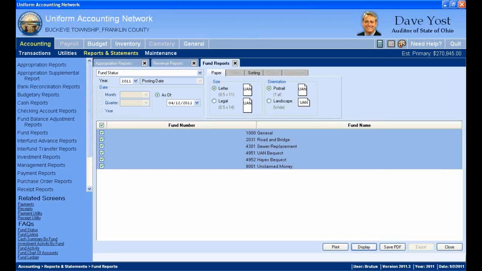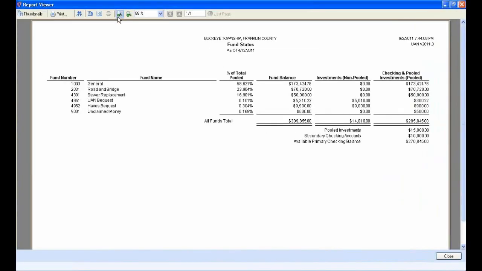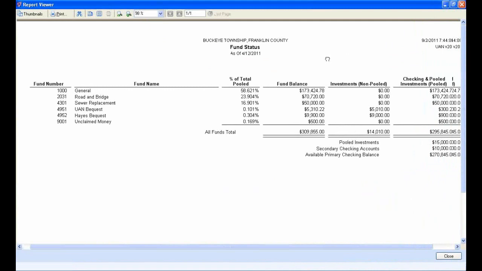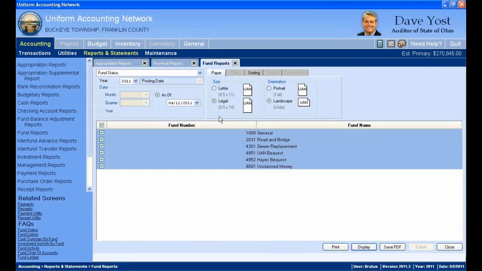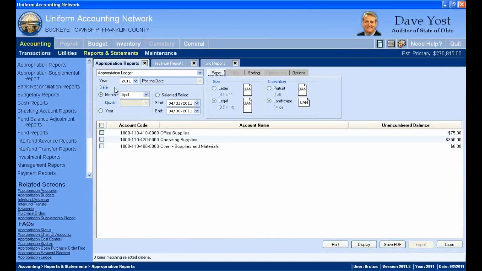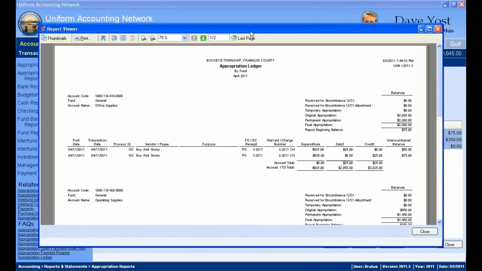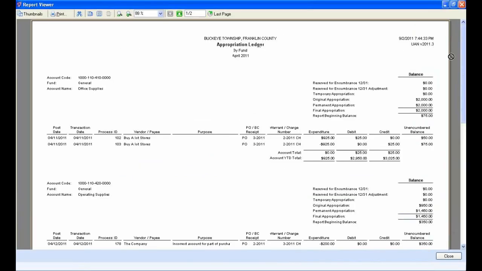Letter and portrait. But I could certainly, if I really preferred, change this to legal and landscape, and it would look like this. So it's going to print 8.5 by 14 and spread everything out here. Well, it doesn't make sense to me, but you might like everything at 8.5 by 14, and you're welcome to choose that. Now, if I go to the appropriation reports, my ledger, this makes sense to us to print this detailed report in a wide landscape and 8.5 by 14, because there's a lot of detail on this report.